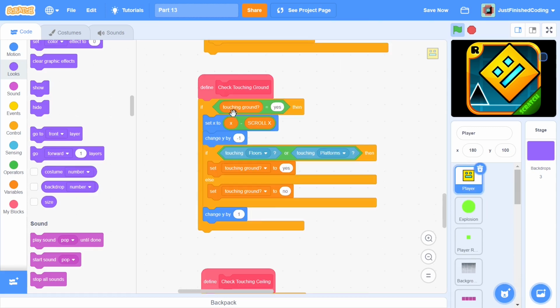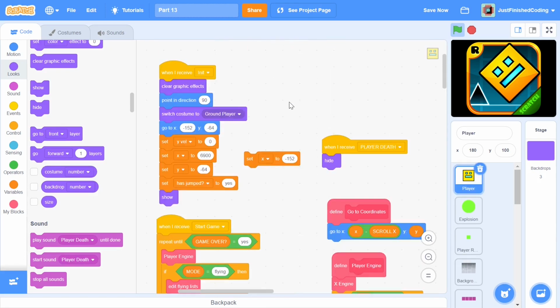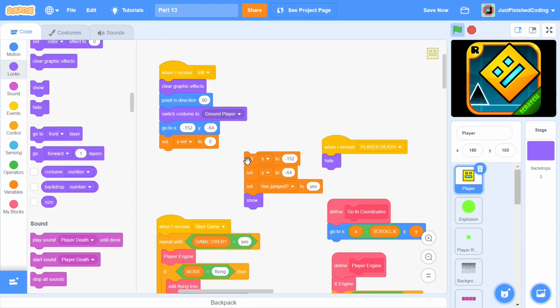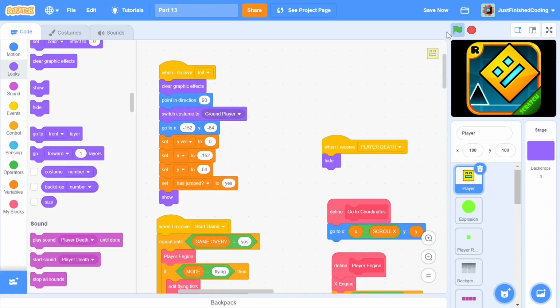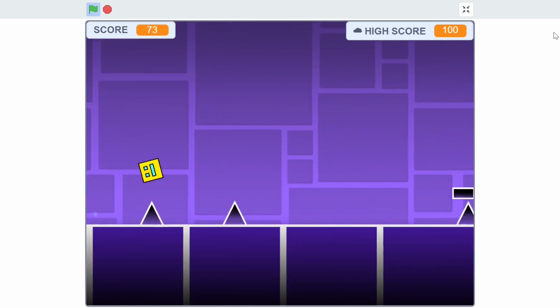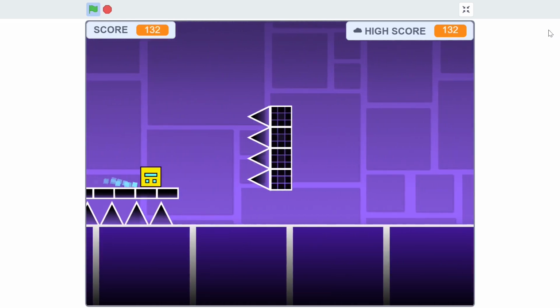Finally, to finish things off, we can head back into the player and make sure he starts at the beginning. So you can remove that set X to 6900 and set X to be back to -152. So now when we press the green flag, we can actually play our completed Geometry Dash game. And that's going to be all we need to do.